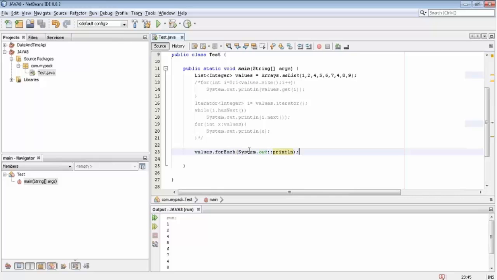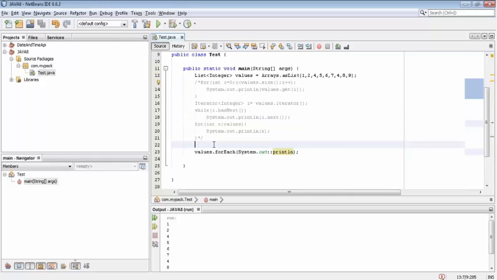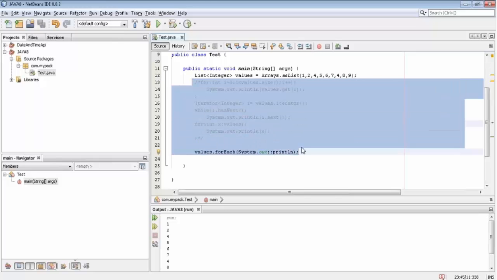Is it clear? Hope it would be clear to you all. Do we have any question on this particular point? Question. Okay, good. So one more thing about the lambda expression that I wanted to discuss with you all.